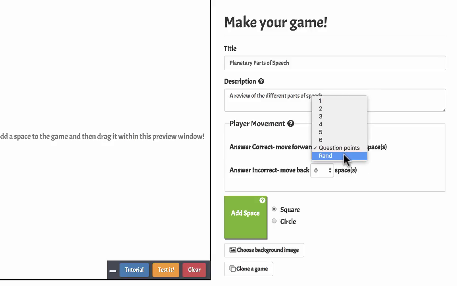The last option here really might be the most popular with your students, which is random. If you choose random, then the students will get a dice or a die that will appear when they get the question right. And they'll roll that die by clicking on it, and whatever number they get, that's how many spaces they move forward. So it makes it a little bit more game-like to do that. So I'm going to leave it set to be random.